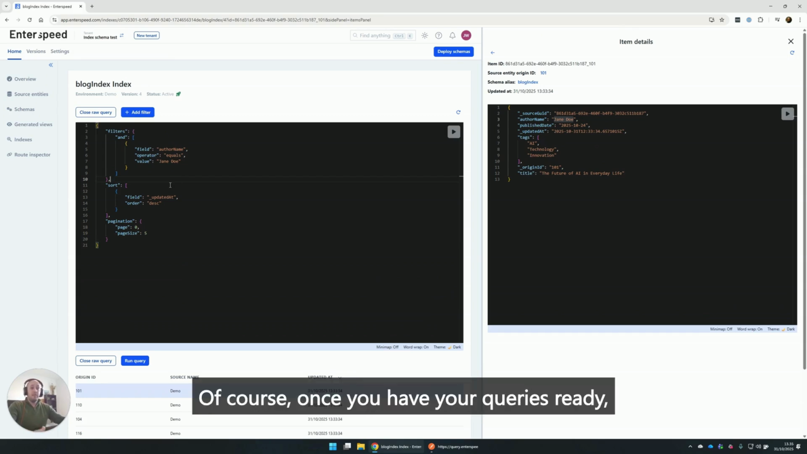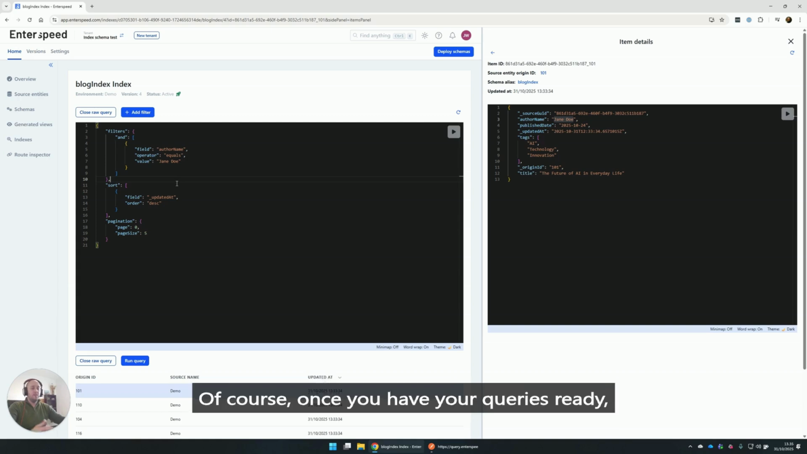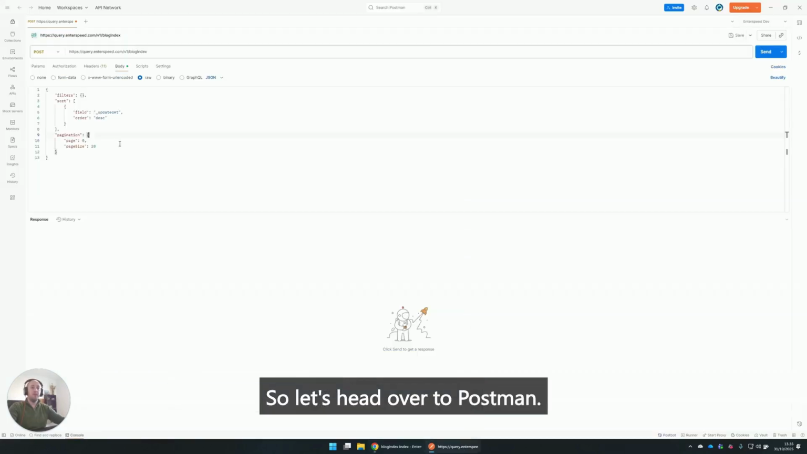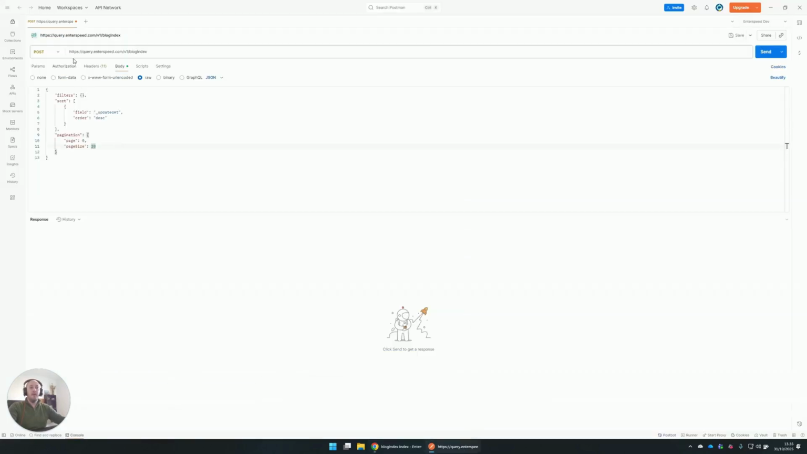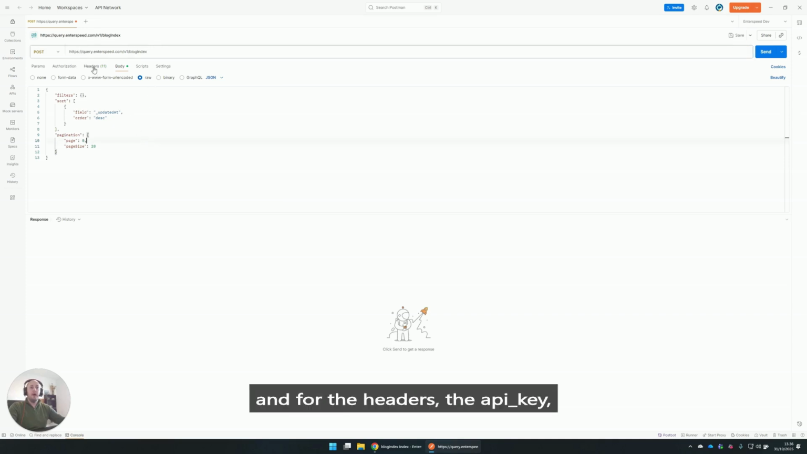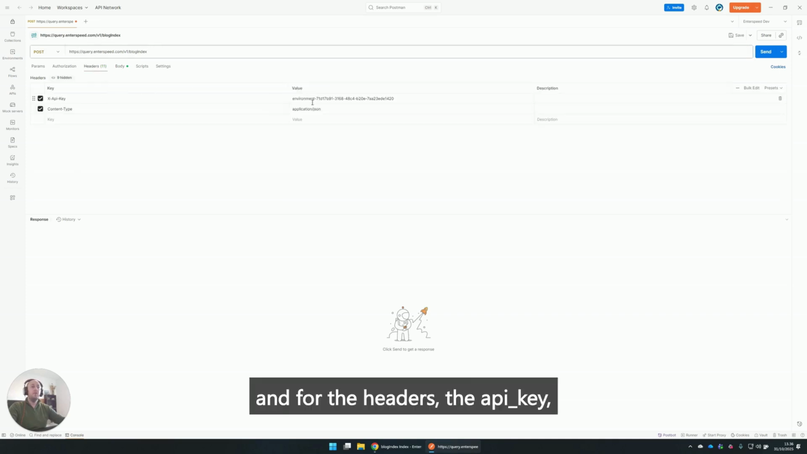Now, of course, once you have your queries ready, you're not playing around with it in the management app. You will use the query API. So let's head over to Postman. And right here, I have the query API. I'm requesting the block index. And for the headers, the API key, you're using the same environment client as you're using for the delivery API that you are probably already using.